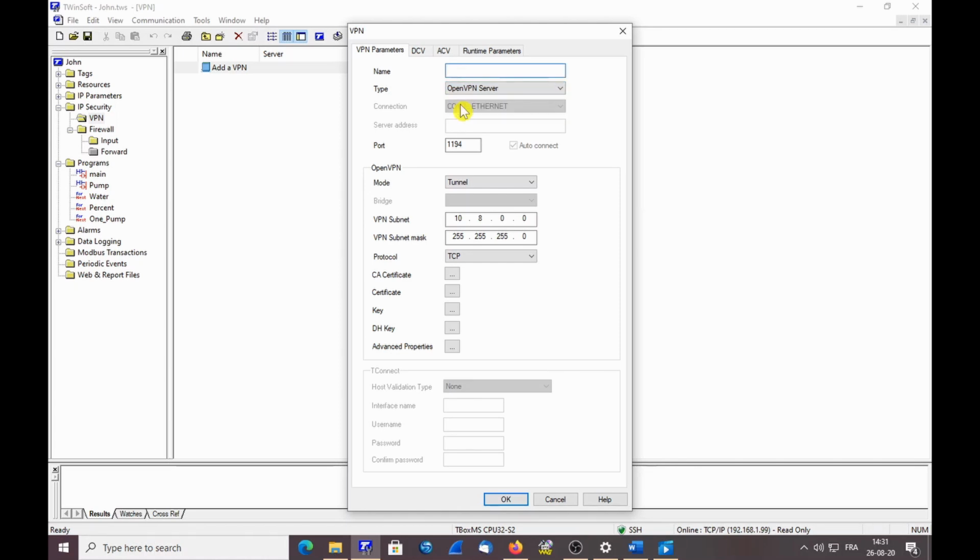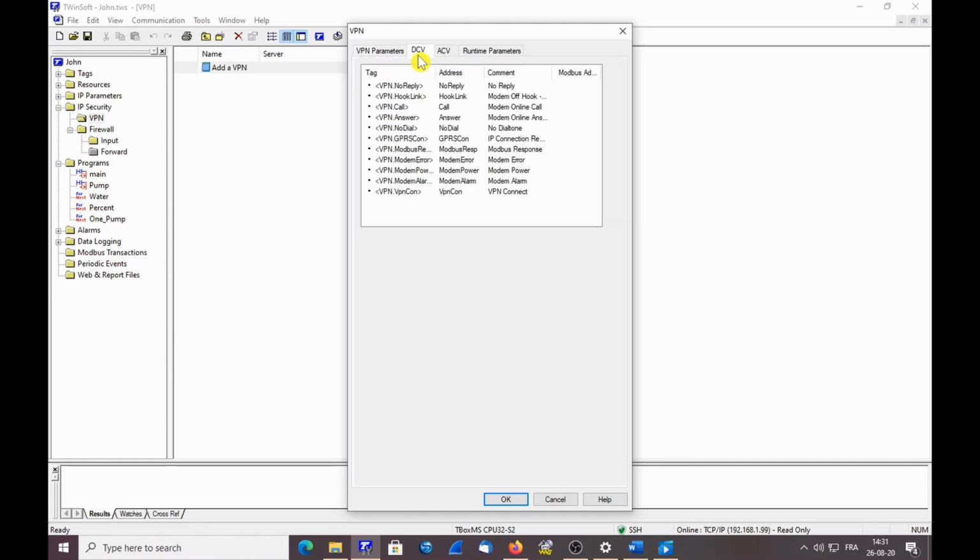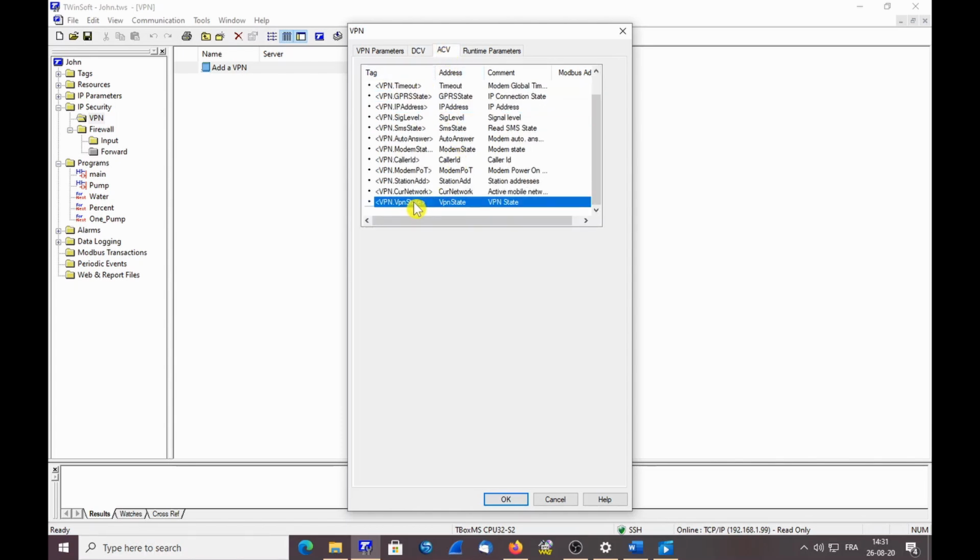By the way, when this VPN connection is built, it will provide a new IP interface with its communication variables, allowing you to check the link, to check the IP address received or the VPN state, like you would have for any other communication port.